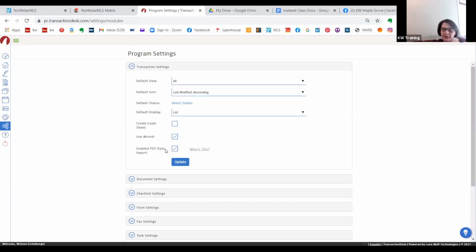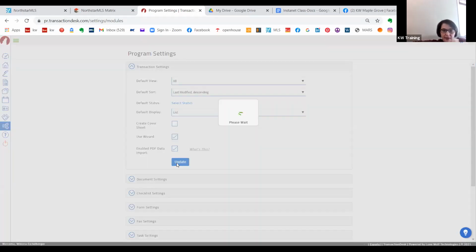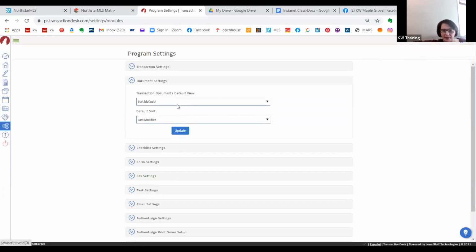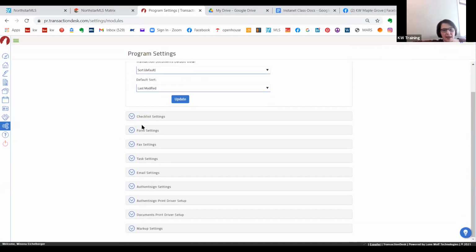I don't create cover sheets because I don't use faxing. I do use the wizard, and I do allow PDF data importing. And that is good. Same with the document setting. I have it so the last thing that was modified is the first thing that shows. I don't do checklists in here, so I don't use that.